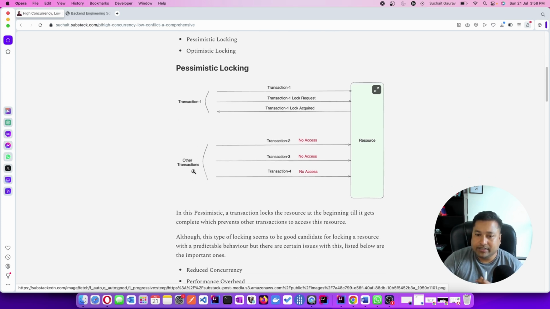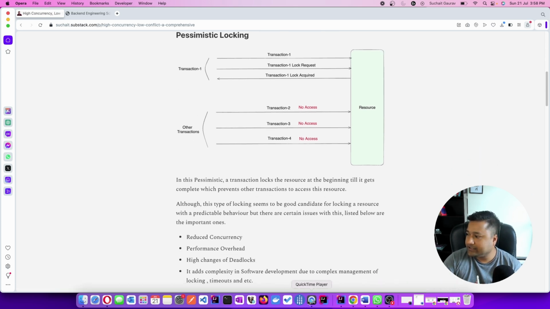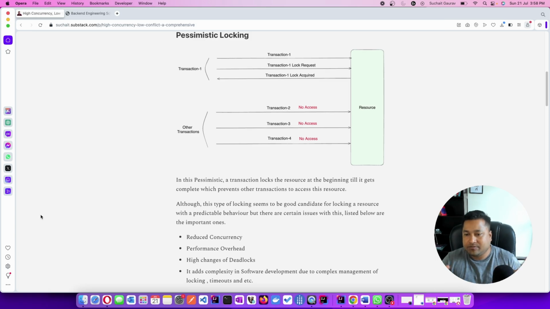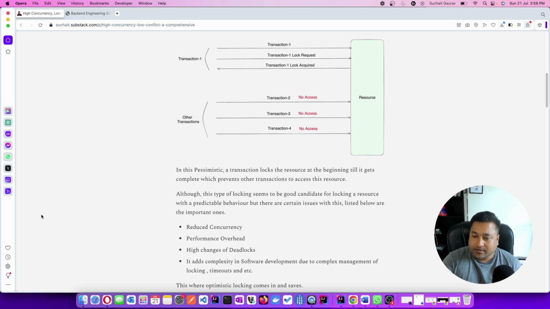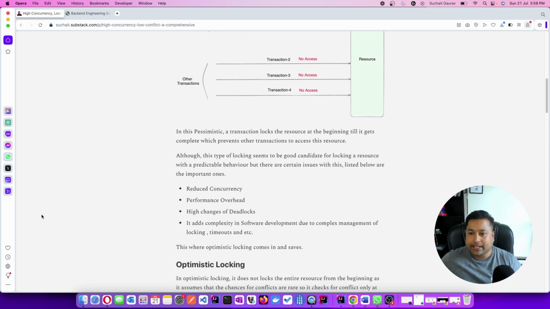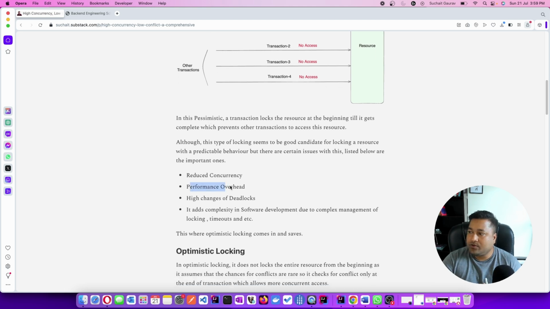So pessimistic locking, as I said, and also as I discussed here as well, is very straightforward. You take a lock, update the value and come out. Once you are out, the other transaction will try to acquire the lock and then try to perform its operations on it, right? Now because your shared resource is not available till the time transaction 1 has a lock on it, there could be some chances of performance degradation, right? For example, transaction 2 and 3 have to wait till transaction 1 completes.